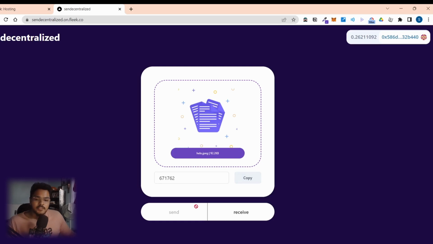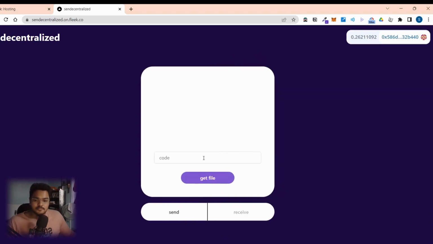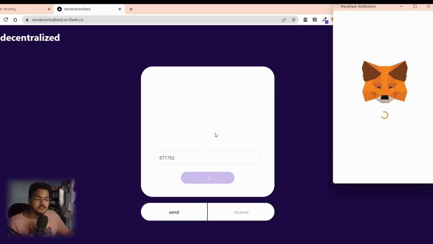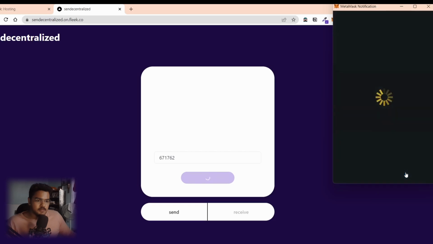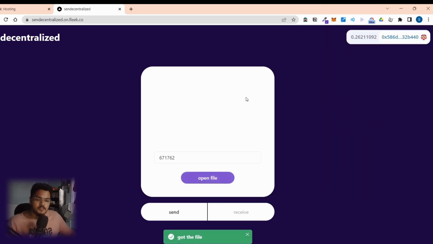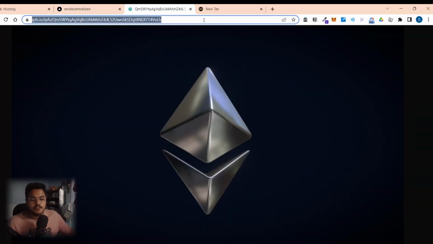So I'll just come here to this app and click on receive, and I have this thing here. So I'll just put my code here and tap on get file. Now it will also ask me the gas fees, show me the fees required, and I will just confirm it. Now it just got the file, and you can see open file here. If I just click on this, now the file should just load or get downloaded.